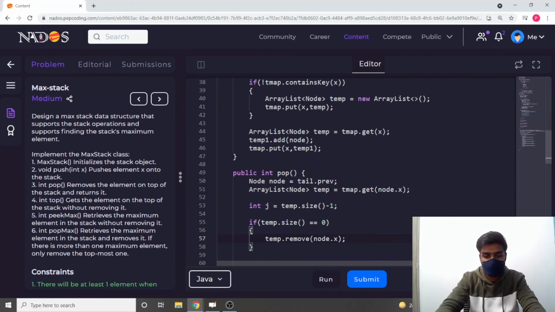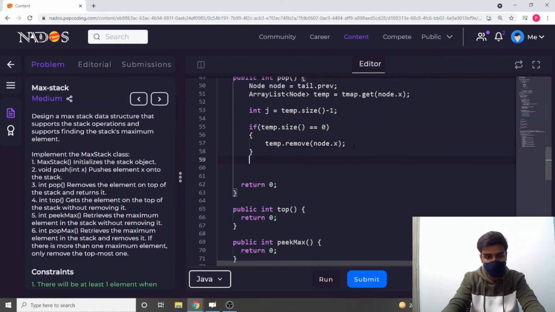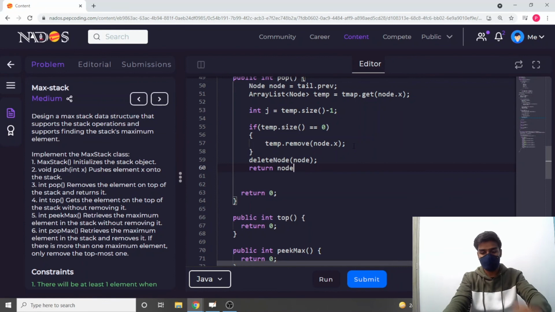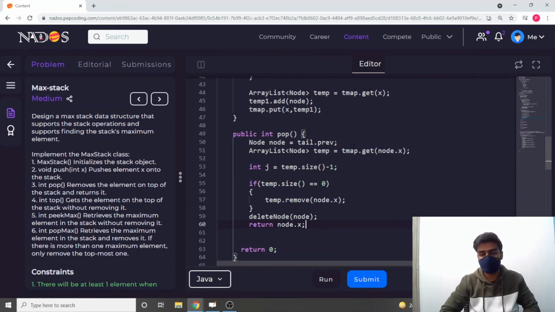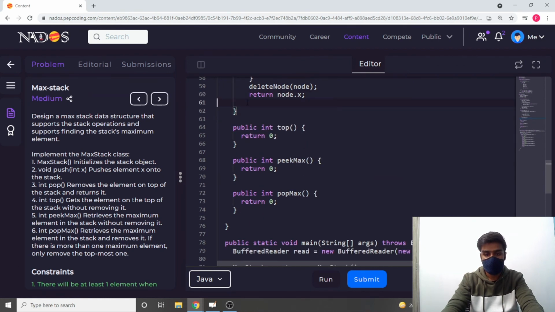All right, so I will remove by writing temp dot remove node x. Then I will delete that node also. All right, and then return my node dot x, and I popped out. All right, so this was my pop function completed. Now what I have to do, I have to write my top function.